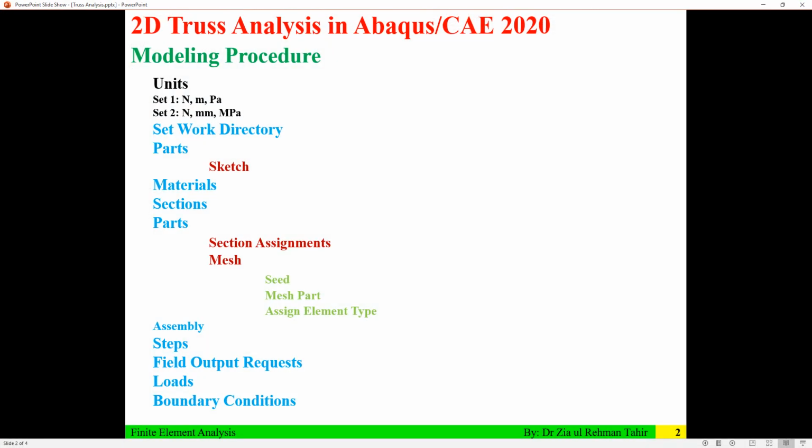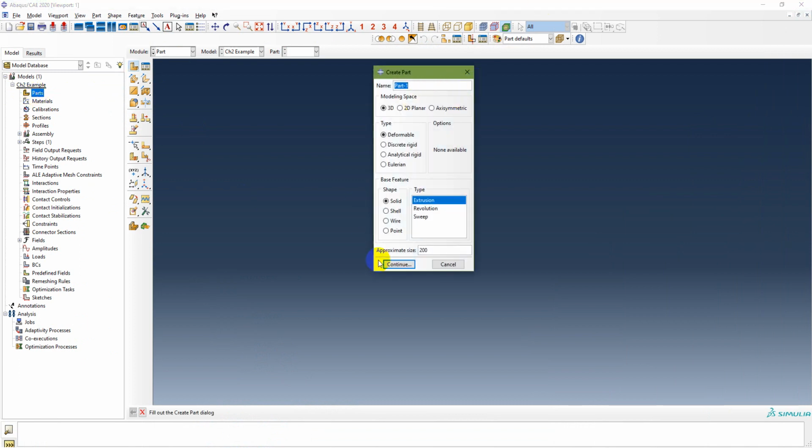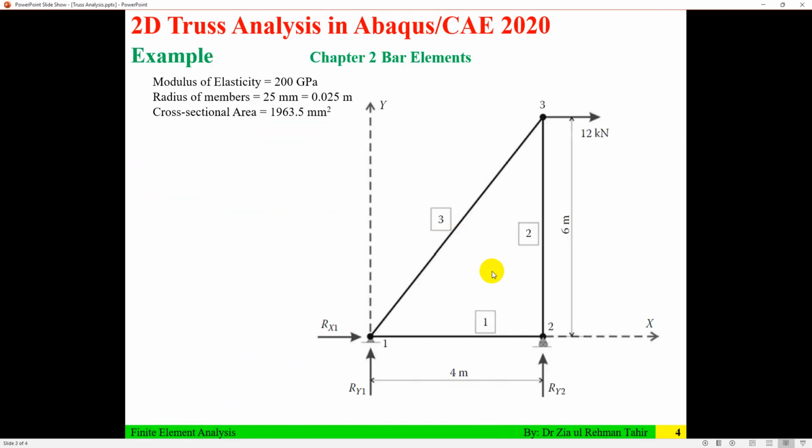Now, I'll go to the part and I'm going to test that. So when you click on parts, I have different options. It says part 1. So I can name it as Truss or I can just leave that as it is. So it is 2D and then deformable, 2D deformable and then cell. And approximate size. The approximate size is like in the problem it is 6 meters.